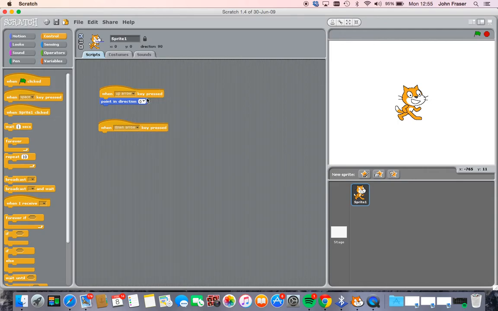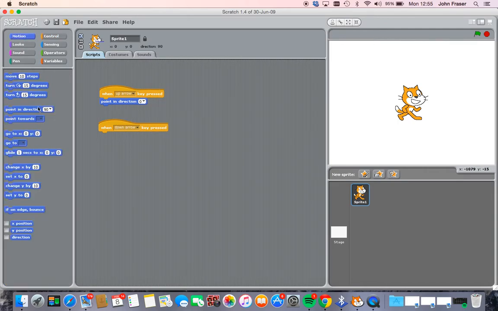Let's go with the down arrow now. What we're using is motion. When the down arrow is pressed, point in the direction that we want it to go. If we can't remember, it's easy, it's there, isn't it? So there you go, 180 is down. If you remember, 0 is pointing up, and that's pointing down. So I wonder if that's going to work now. Can you see? I'm pressing up and it's going to turn that way. I'm pressing down and it's turning that way.